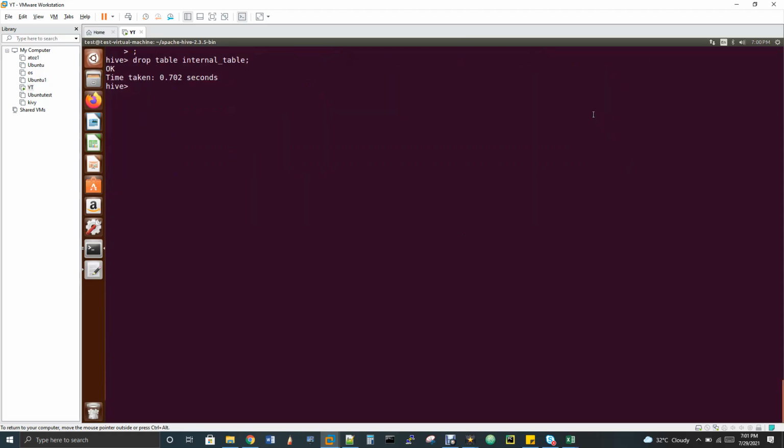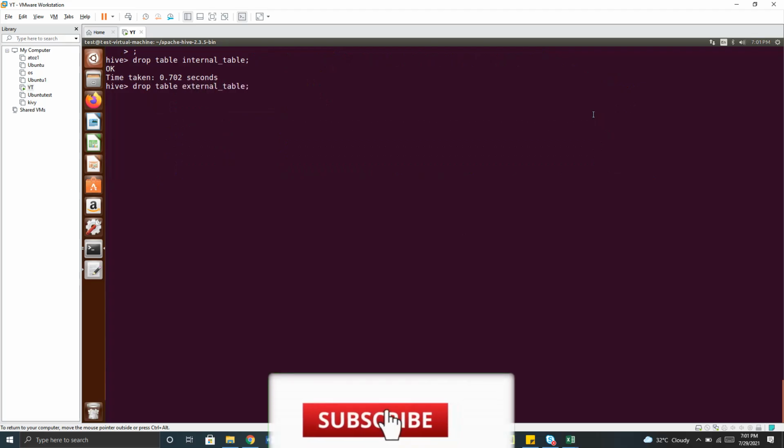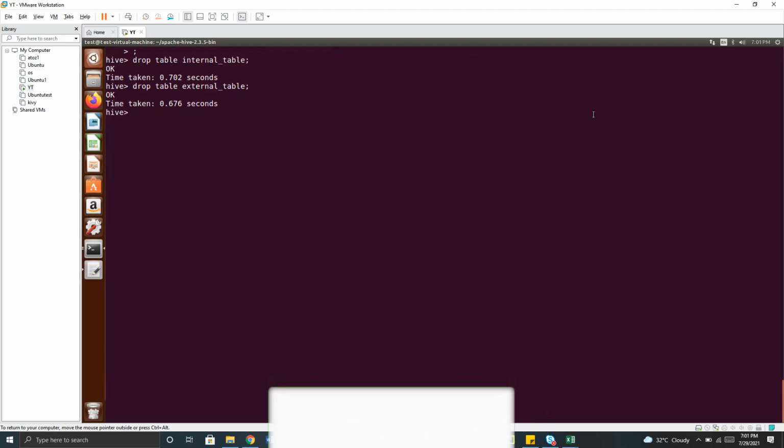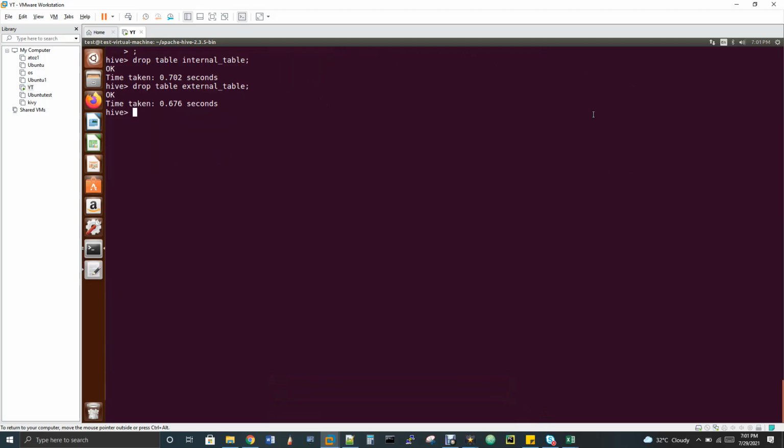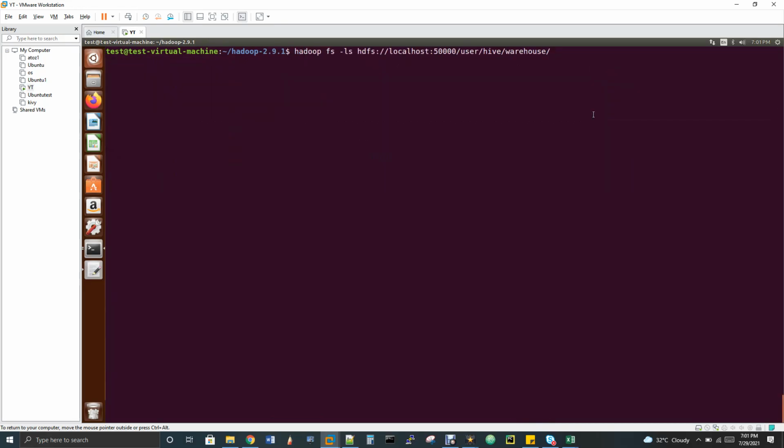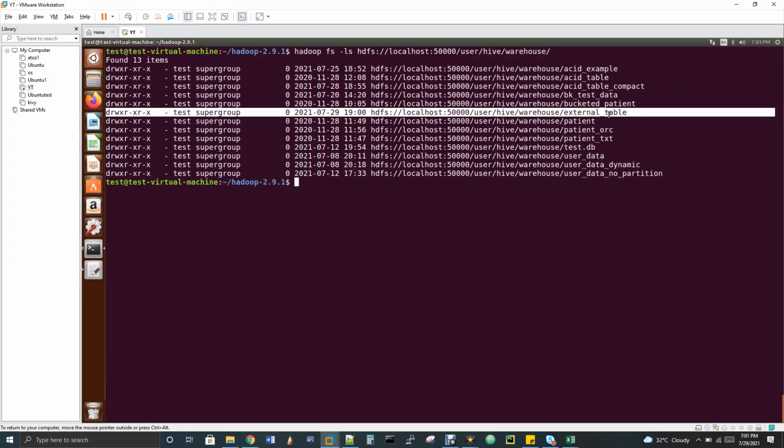Now I'm going to drop the external table, external_table. Now you have dropped the external_table. So what happens with respect to HDFS? Let me see, hadoop fs -ls. Now you will still see the directory external_table. That is the difference between internal and external table. See, you still have it.